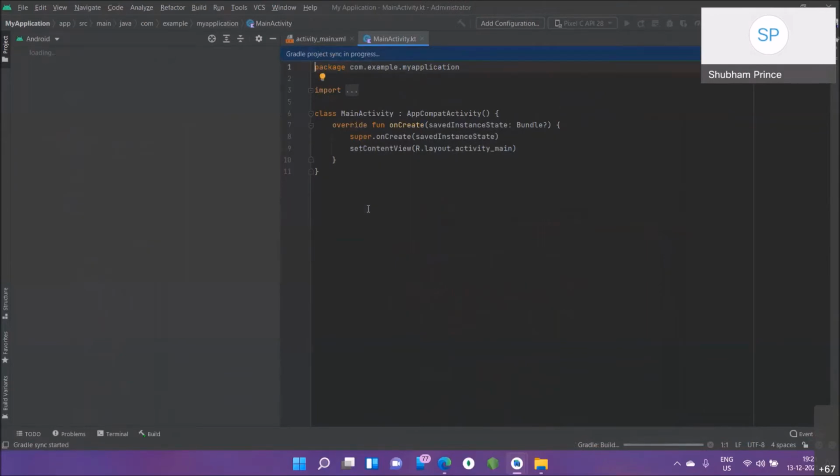So can you see my Android Studio? Hello, is it visible? Yes, yes. Okay, let's just dive in.